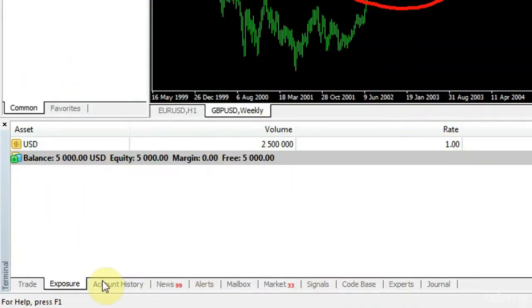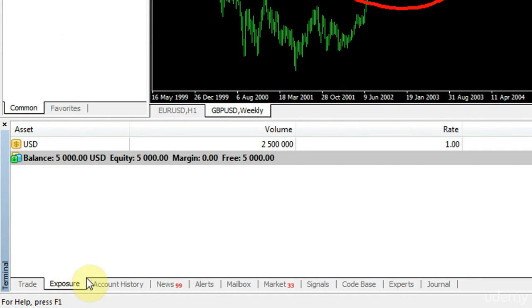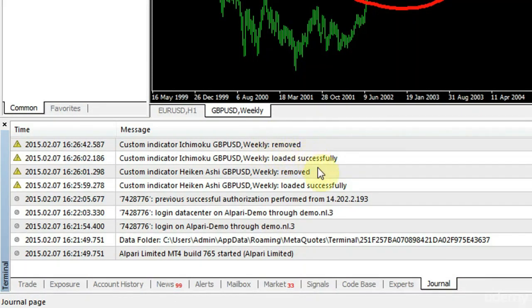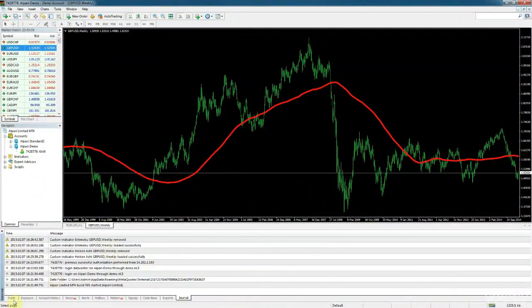At the bottom, you've got your account state. For example, any open trades will be in the Trade tab. Exposure is a new tab in the recent builds of MetaTrader 4. So it tells you, once you have open trades, which currencies you're exposed to. Account history has trades that you've already conducted, if you have conducted any. The news, alerts, mailbox, market, you can explore those. They're not that important for your trading. Maybe the journal is important because it tells you exactly what's happening on your charts, like if there's any take profits or stop losses and so on.